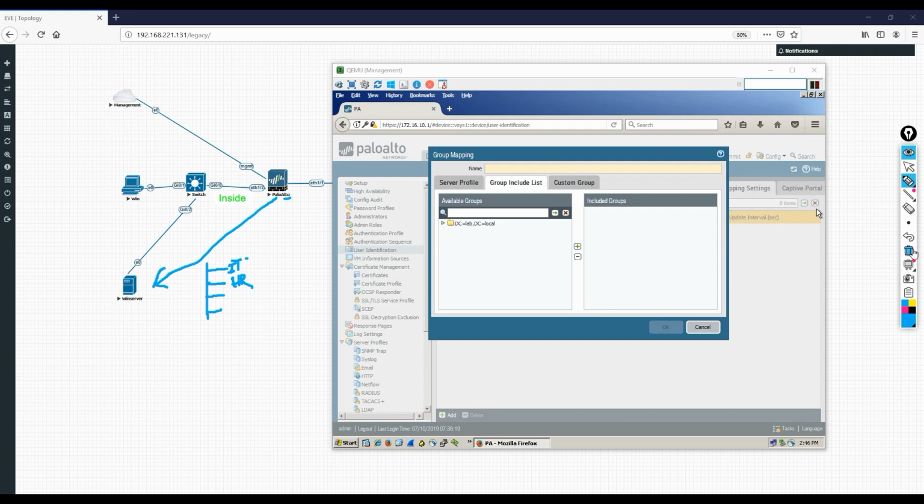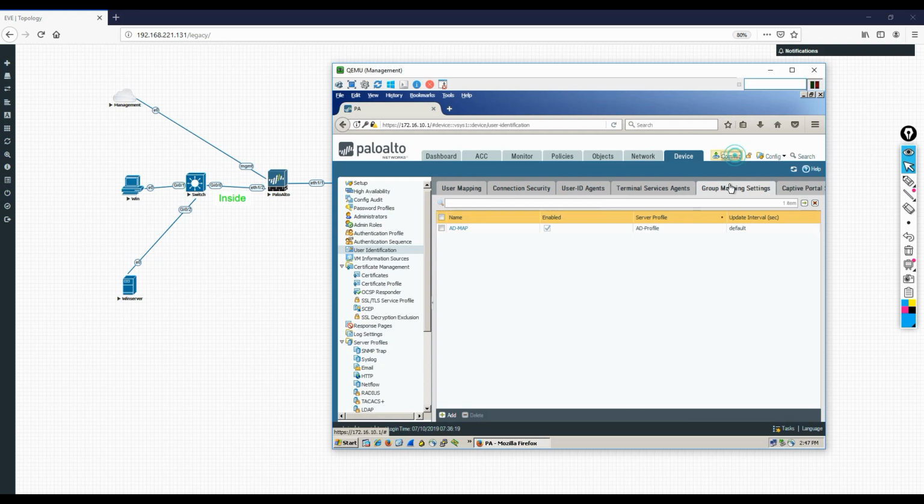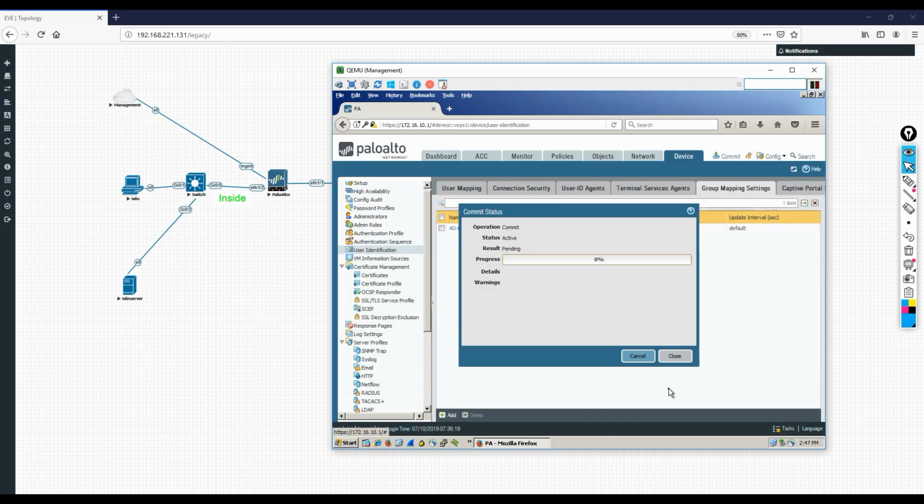Once you go here, you'll see I have created two OUs, one for HR and one for IT, that we are going to call in this. And we'll just create the AD map. Click OK. Now we are done with the AD mapping as well, and the next step will be creating a policy.